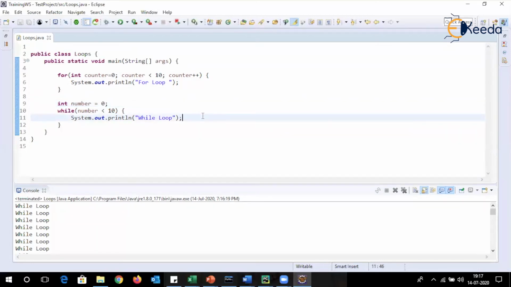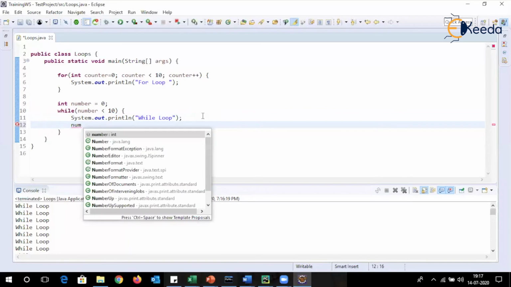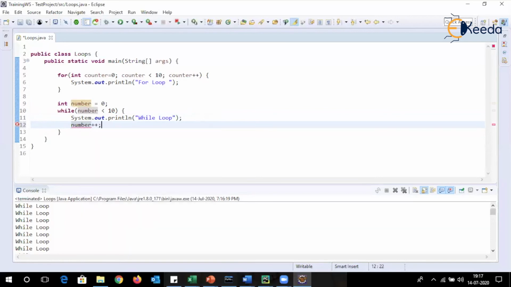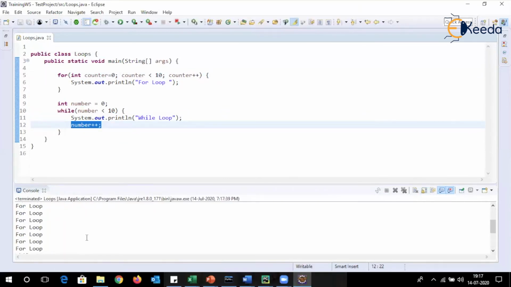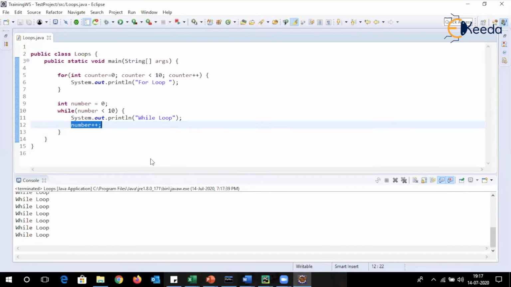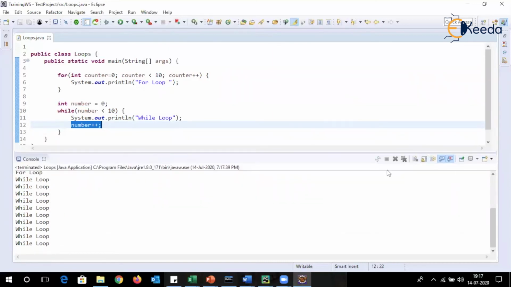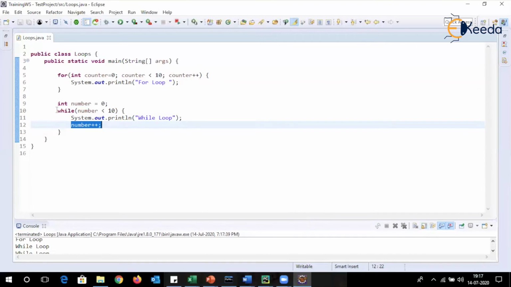Now, I don't want it to continue till infinity, isn't it? So I will increment this particular number. So this part we have implemented here. This explicit increment is required. So let's now check. You can see that now the while loop is executed for definite values and not infinite values, isn't it? So this is the while loop.